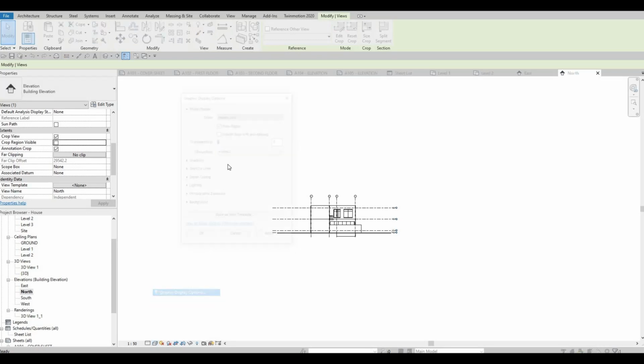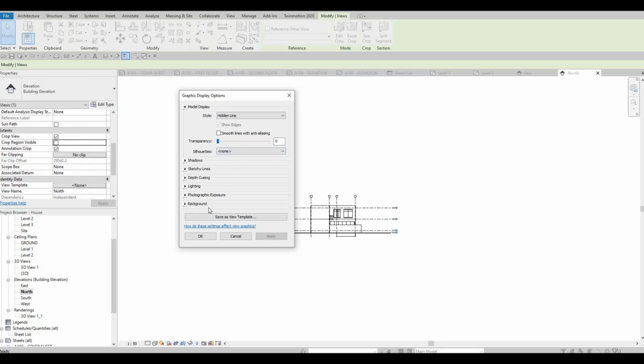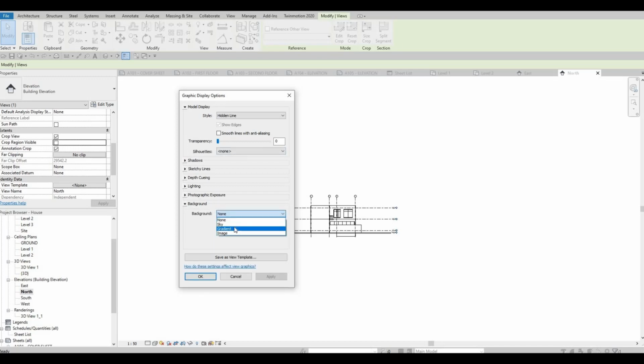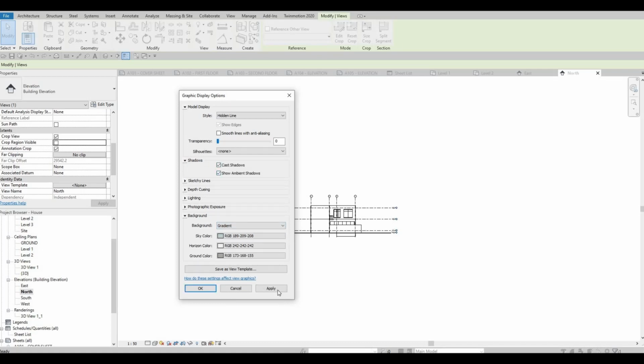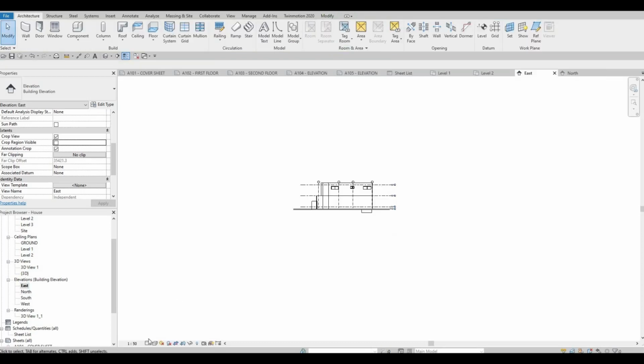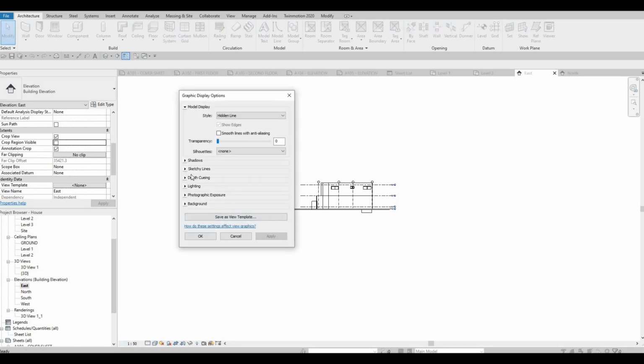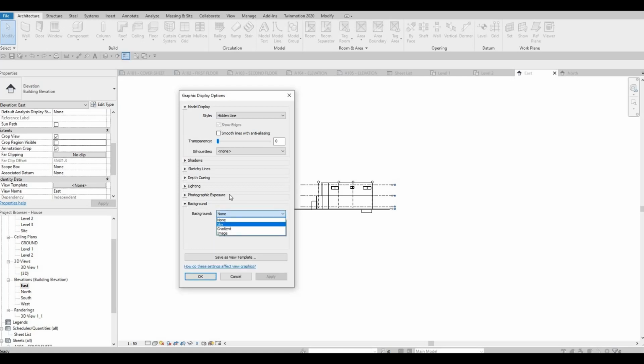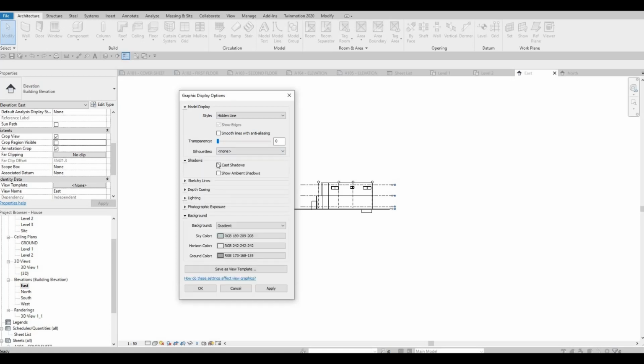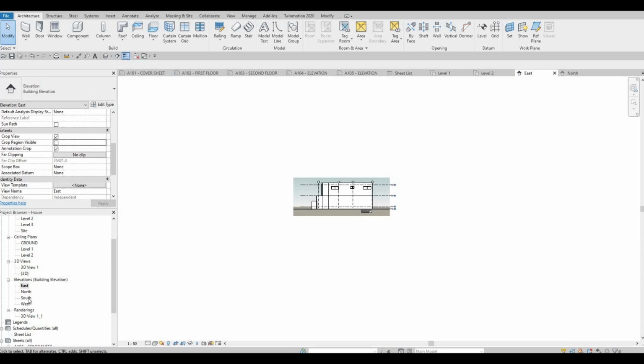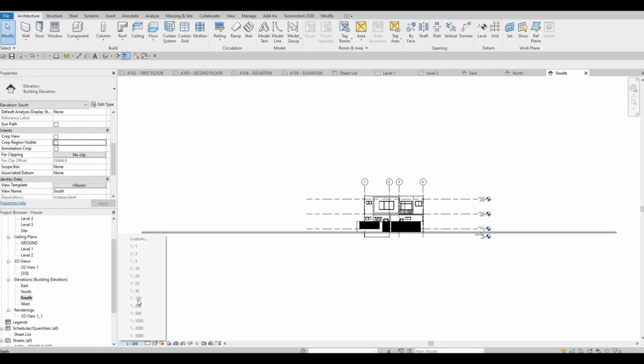If we want to change the look, what we could do is go to graphic display, and then do the same thing as we did: gradient, and then here cast shadow. Click apply, and it will look the same as we did in the 3D cover sheet, cover image. So here, background, change this to gradient, and then cast shadow, an ambient shadow. So now keep on changing this.